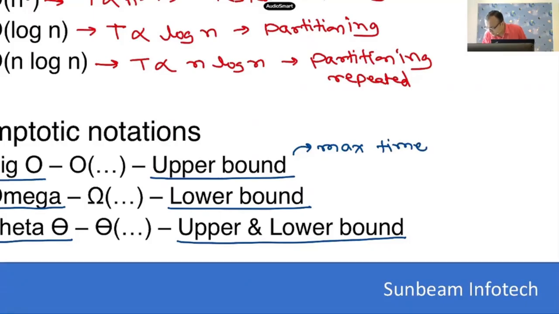Like the maximum time, maximum running time. This one.